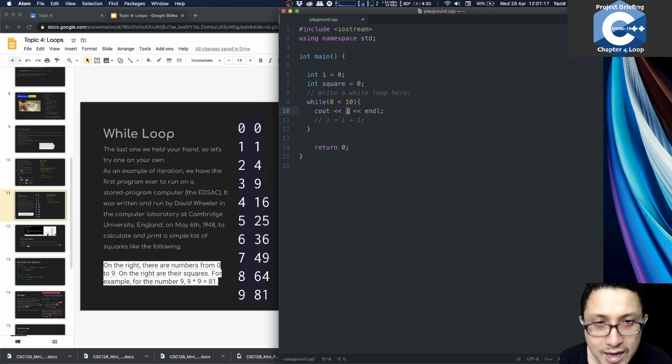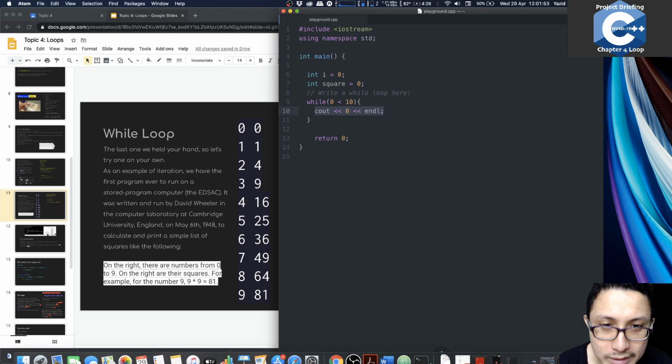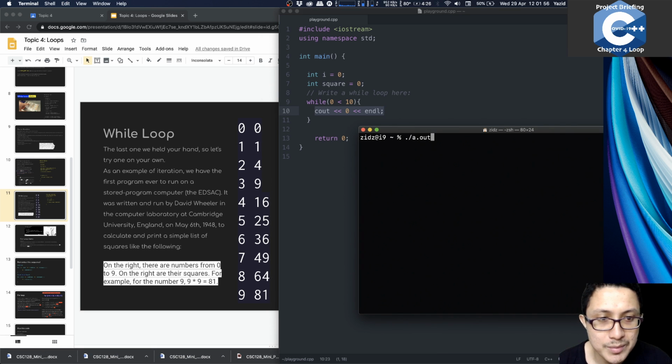You output I. The value of I now is 0. You only have this one statement right here. You just ignore this, you remove that. After that it will recheck the condition. Is the condition still like this? 0 is less than 10? Yeah, it is still like that. So you keep on doing this forever until you crash your computer, until your computer burns out, until your computer explodes. So that is what is really happening here.